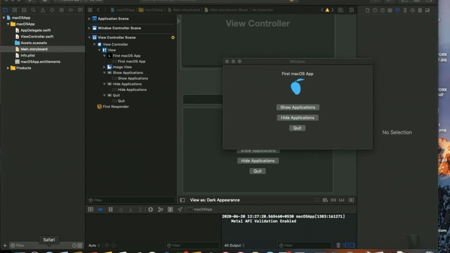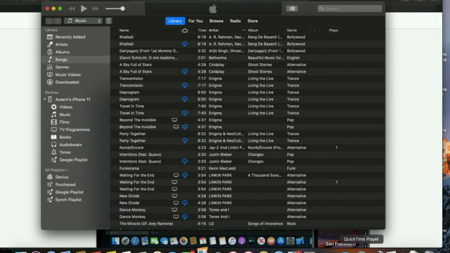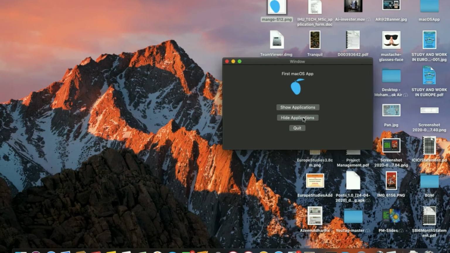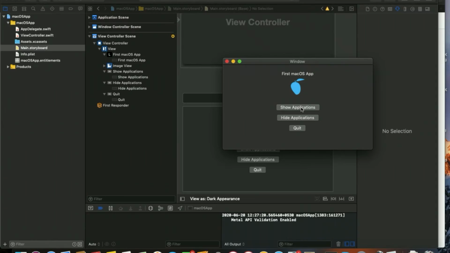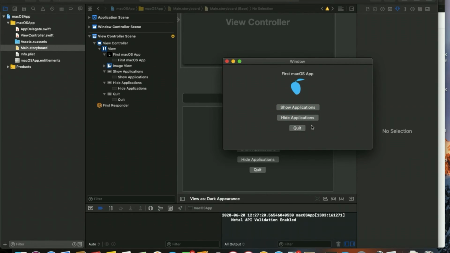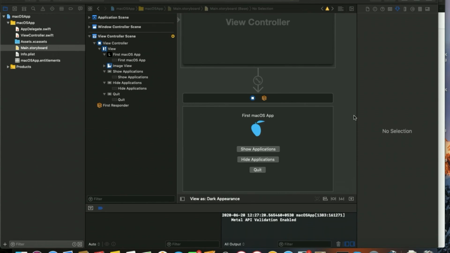What I'm going to do is open a few windows like Music and all these. Then I'm going to click here on show all applications or hide all applications, which hides all the applications. If I click show applications, all the applications which we opened will be showing, and hide again, it's hiding all the applications. Show applications, and at last if I quit this, the application will be closed. So it's just a basic and simple app.